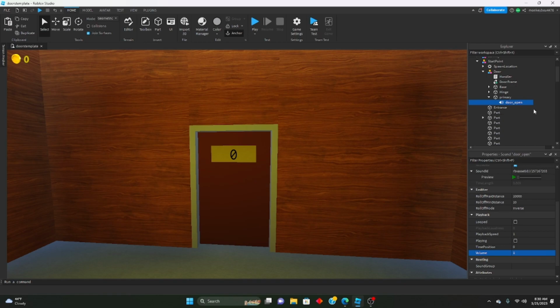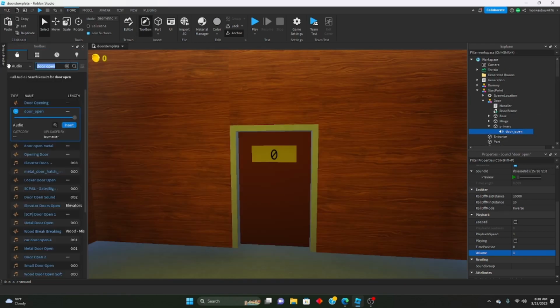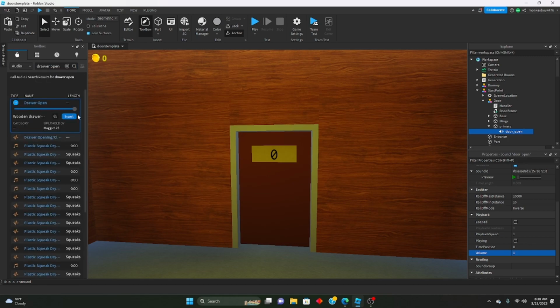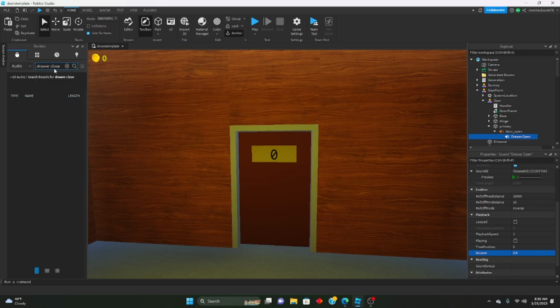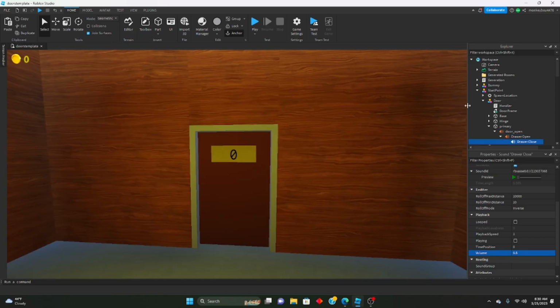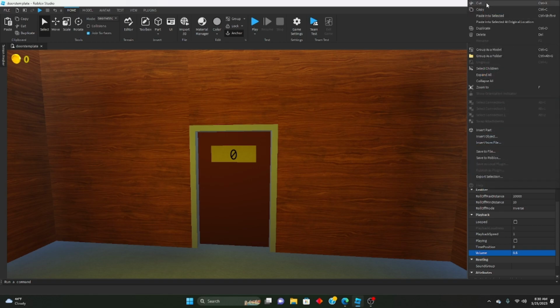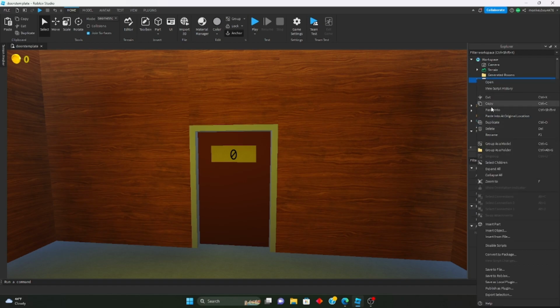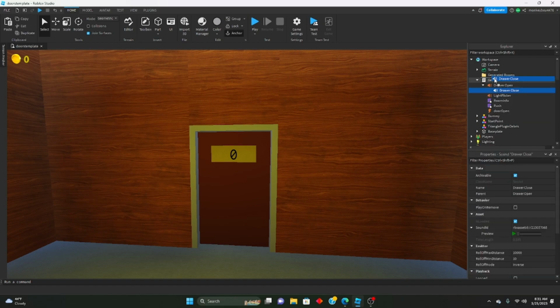We could add sound to the drawers. So let's go ahead and find drawer open, and then a drawer close. Okay, awesome. We will cut those out and paste them inside of our generation script.